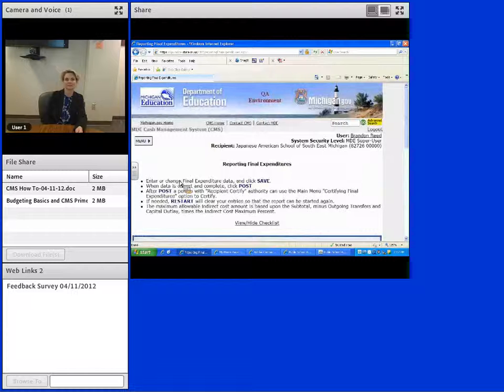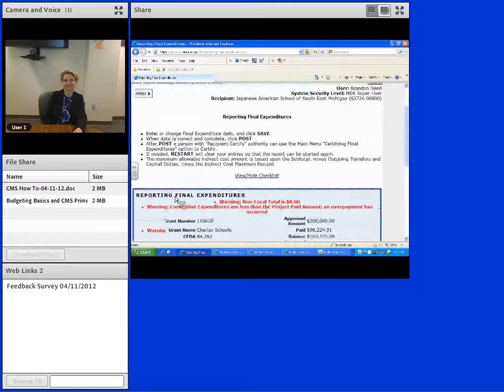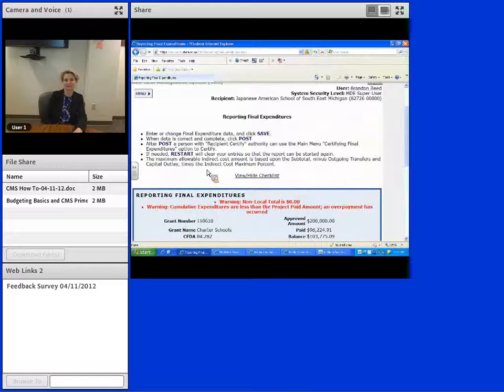As soon as you click on select, the best thing you can do is read the very top of this screen. This screen has the directions on what needs to be done and what steps need to be taken in order to fill this out. So with your budget with you, you're going to enter your final expenditure data. You're going to click on the save button after it's entered. When the data is correct and complete, then you'll have to post it. Once it's posted, there will be the certify. It'll have to be certified. Once it's certified, then the CMS will go ahead and pick it up.